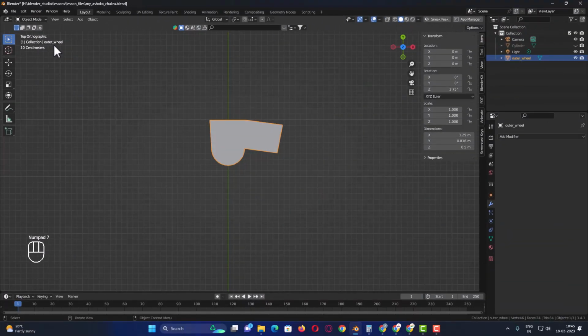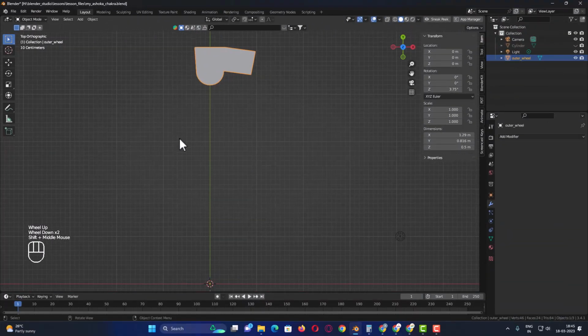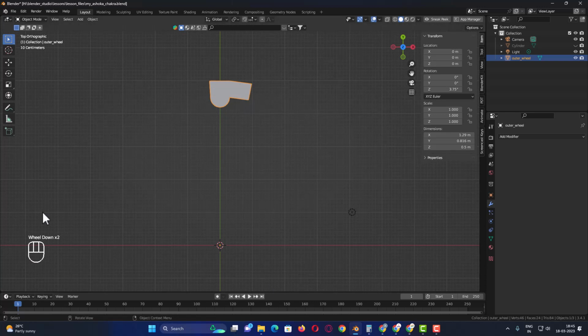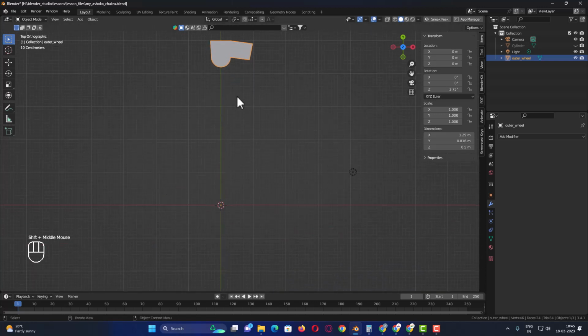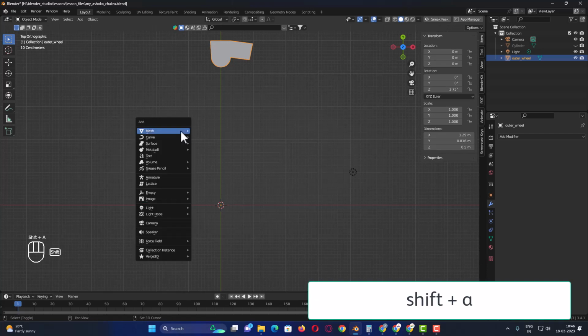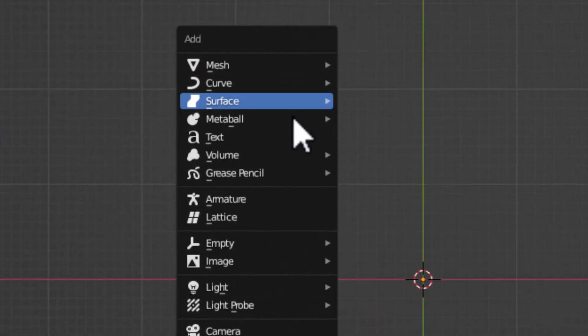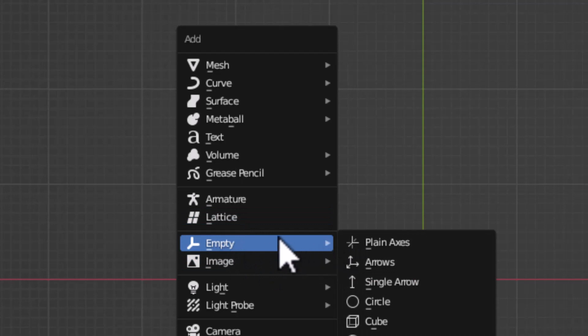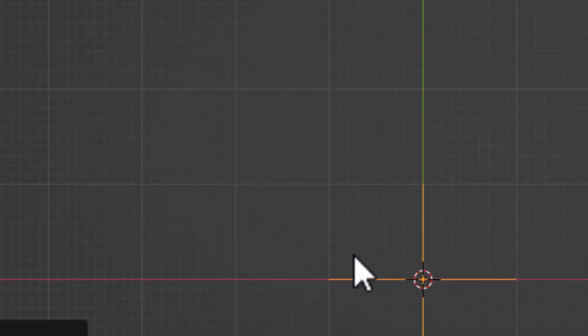I will press 7 and come to top view, and now I want to repeat this 24 times. But to repeat it 24 times, this should get repeated along this axis. Okay. So, for this I am going to add a helper, so that when I do the array, it is going to rotate along this axis. So, for this I am going to press Shift plus A, and in empty, I am going to add a plane axis.